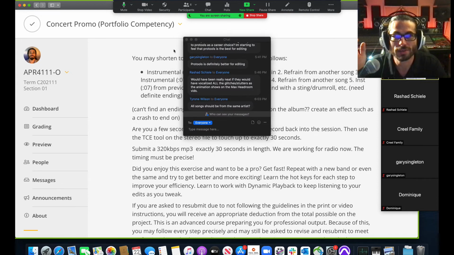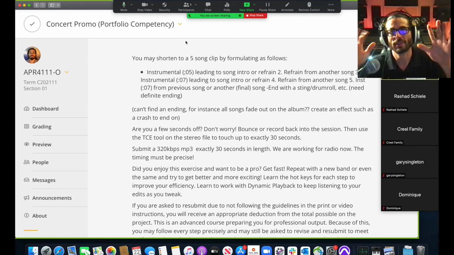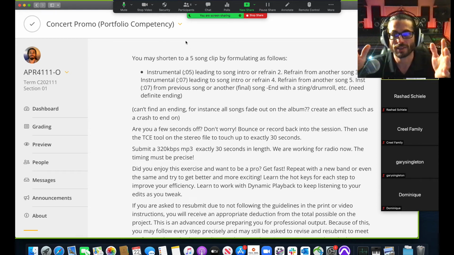Good question. All songs from the same artist. I prefer it that way. If for whatever reason you can't get all songs from the same artist, then you should set it up as would be realistic, where you have a headlining act and a support act. Most of your songs will be from your headlining act, then you can have 1 or 2 clips from your support act there at the end.